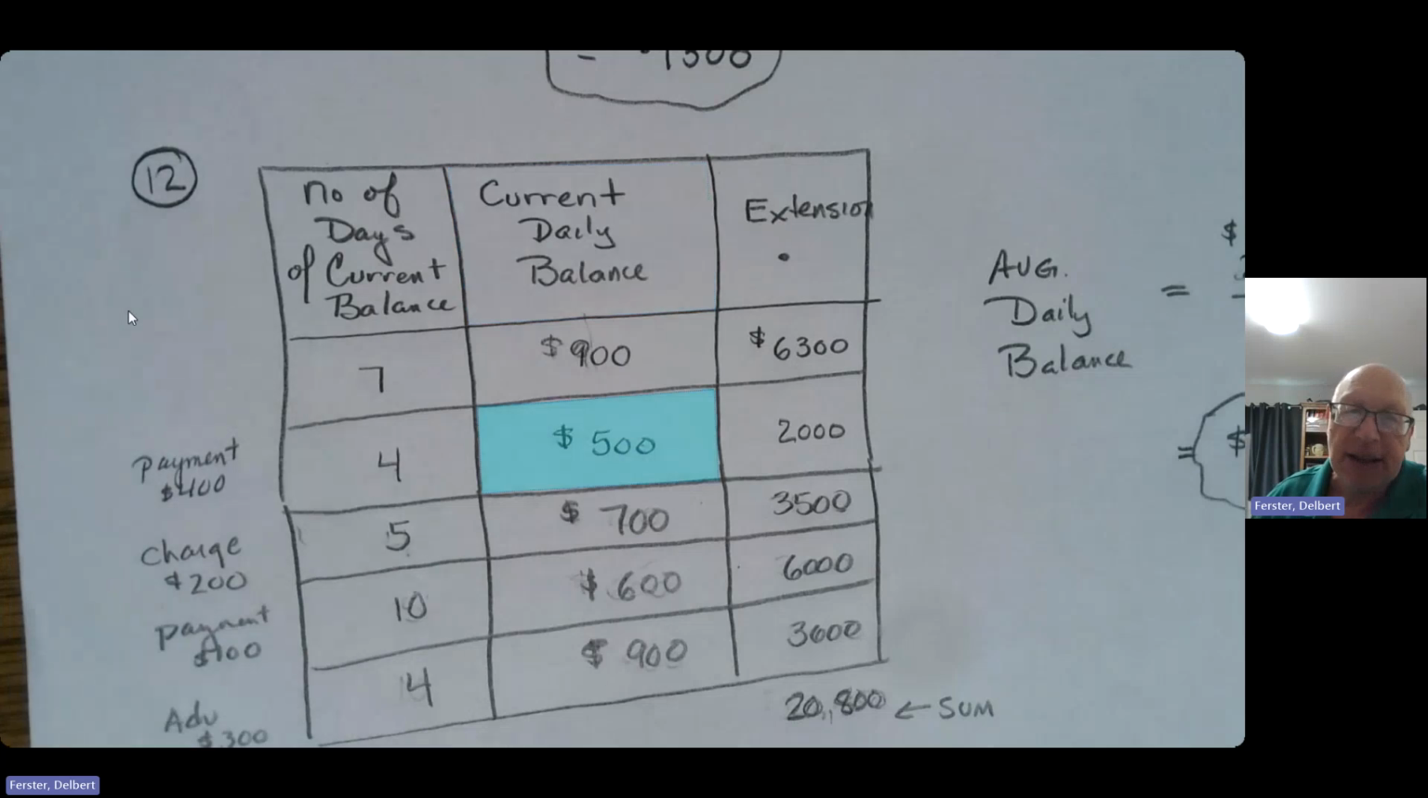We get the number of days of a current balance, the actual current balance, and then that extension column on the right is simply a product. So you're going to wind up multiplying the number of days times the balance for that many days to get an extension. To calculate the average daily balance, we'll then sum the first and third columns and do a divide.